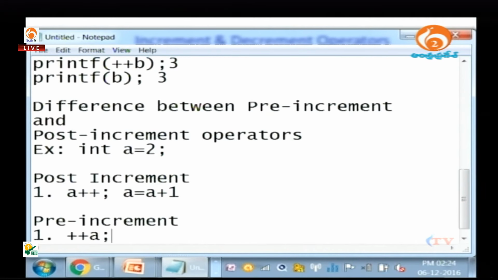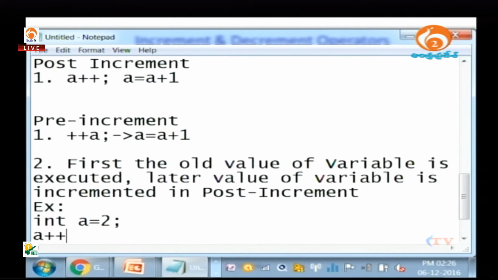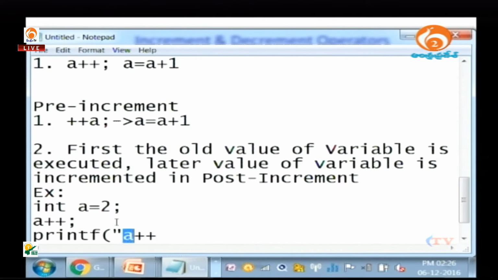That is, for example, int a equal to 2, printf of a++. Here the value of a is incremented, but the old value only is displayed. Next, if I am saying printf %d, a, then the new value is displayed. That is the meaning of this one.